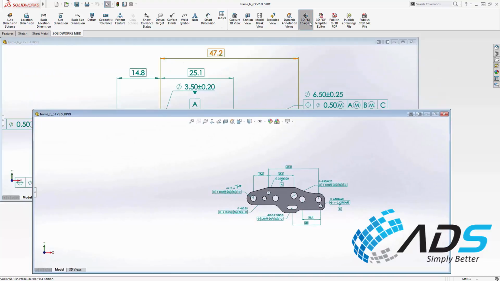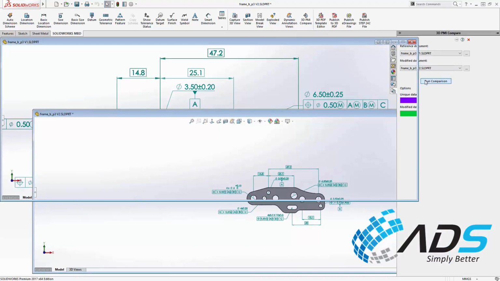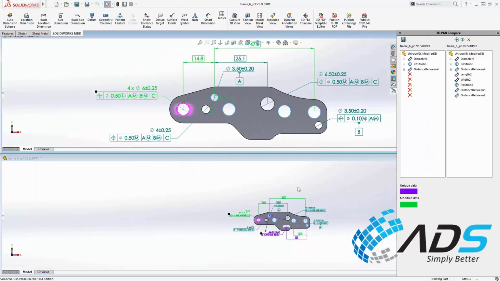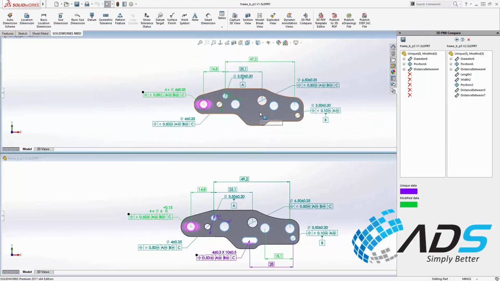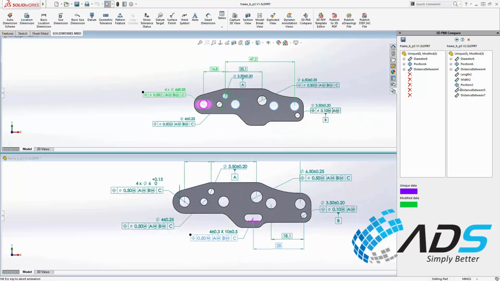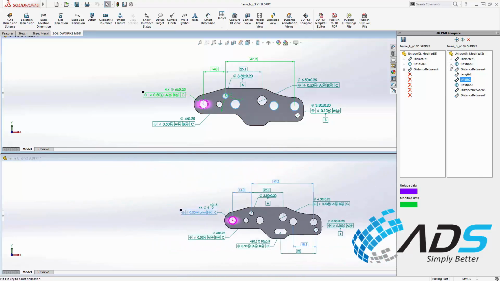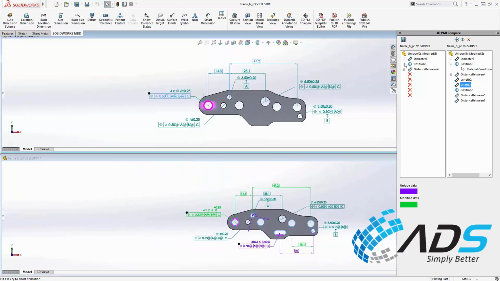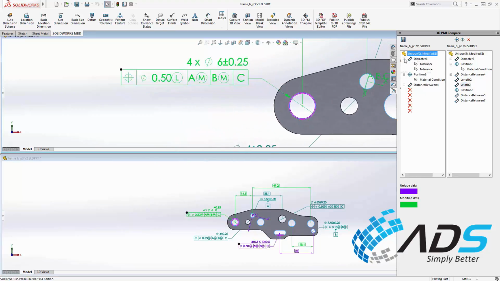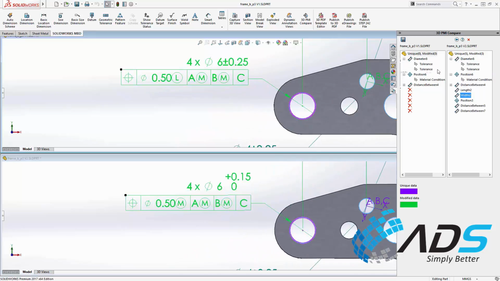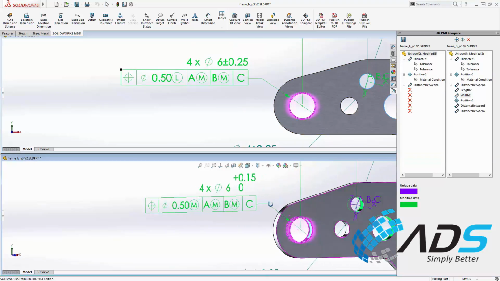Typically, engineers will study marked up 2D drawings, but the new 3D PMI Compare Wizard takes the pain out of this process. Unique elements are highlighted in purple, such as the position and width of this slot. Modified data is shown in green, such as these subtle changes to the material condition of this hole as well as the tolerance of the diameter. Finally, all of this information is available as a handy report.